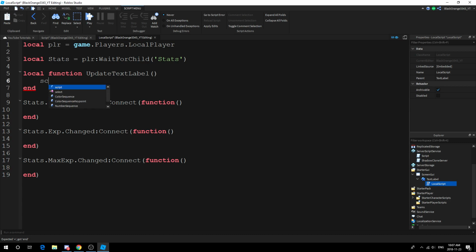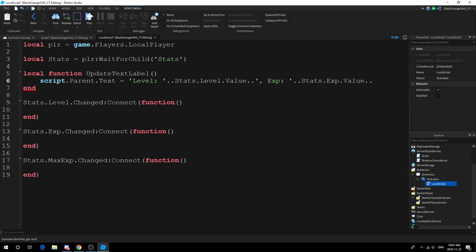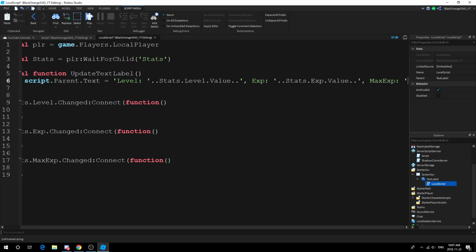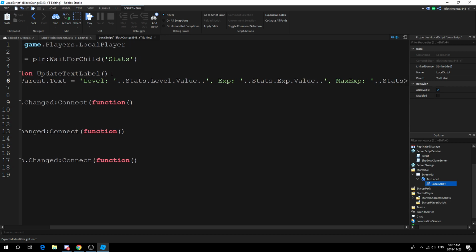Next, what we want to do is script.Parent.Text equals "Level " followed by two dots, so this means continuing on, stats.Level.Value. Make sure to have that .Value in there. Next, you want two dots again, a comma, and then "EXP", then two dots, stats.Exp.Value. I know it's kind of getting a little confusing here, but make sure you follow along and make it absolutely exact.